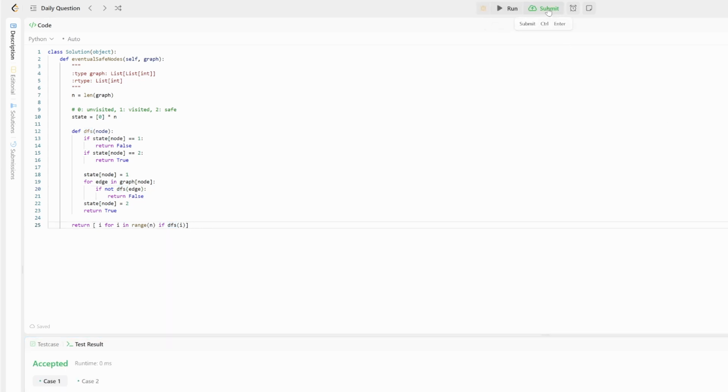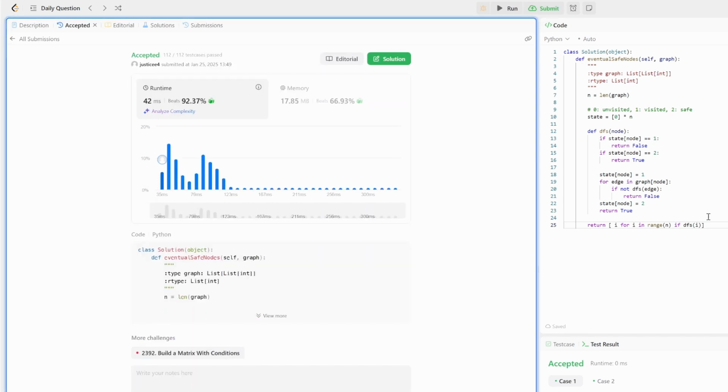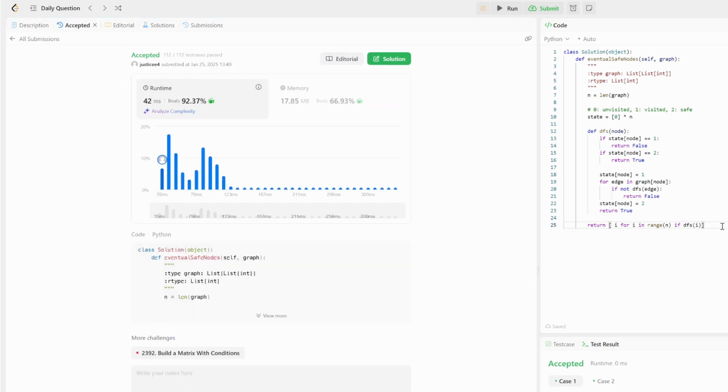Okay, so that's accepted. And that's actually pretty fast. So let's go for the time and space complexity on this one. So time is going to be O of V plus E, where V delineates the nodes and E delineates the edges, because we're going through all the possible nodes and edges in our graph.